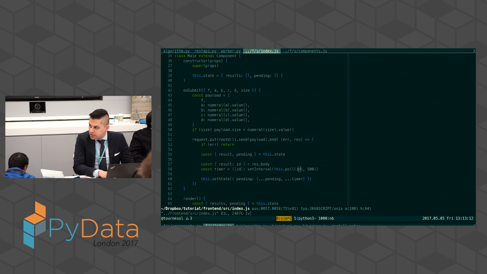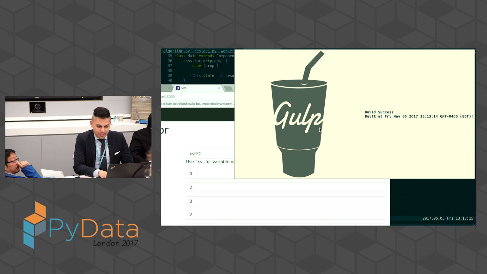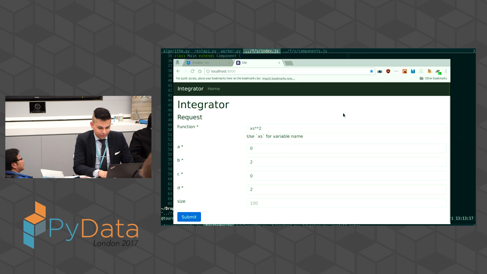Now notice I have a const named result. I need to rename this. Here's how you rename things in React. OK, let's see, I'm almost done.